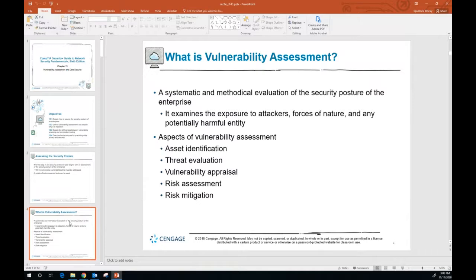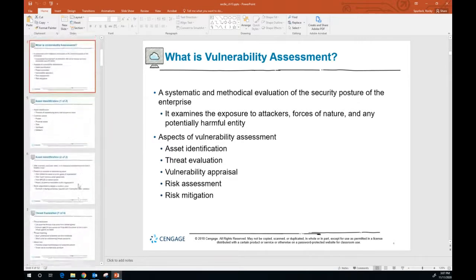So we can define a vulnerability assessment as a systematic and methodical evaluation of the security posture of the enterprise. What it does is look and say, this is how we are exposed to attackers, whether the forces of nature or whatever potentially harmful entities are there. We do have some aspects of vulnerability assessment we'll go over. We'll do asset identification, threat evaluation, vulnerability appraisal, risk assessment, and then risk mitigation.